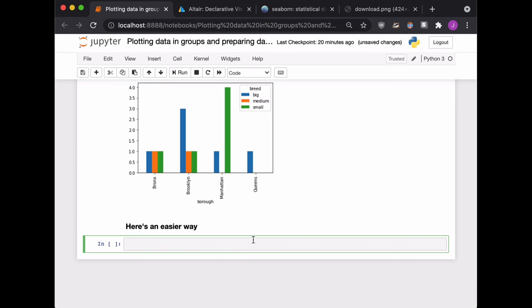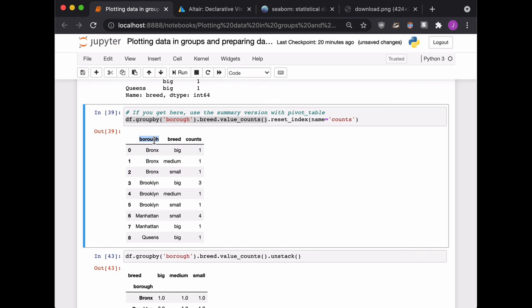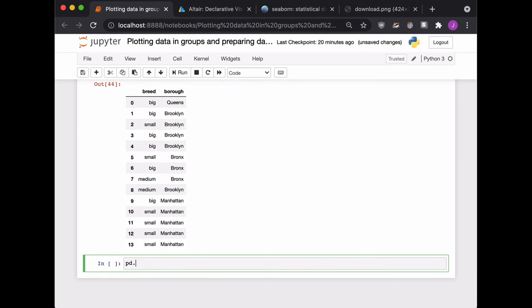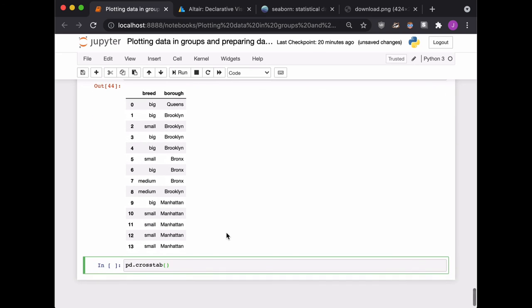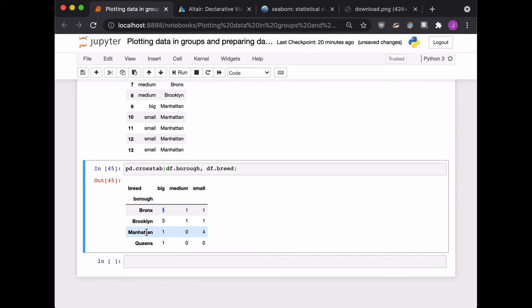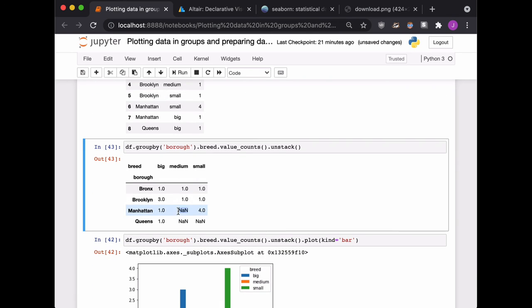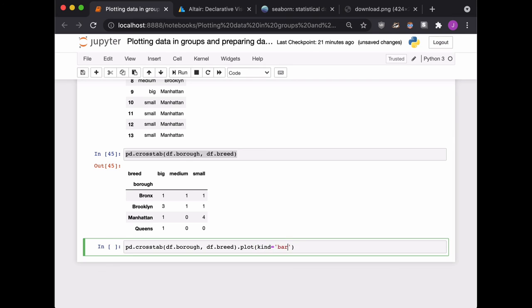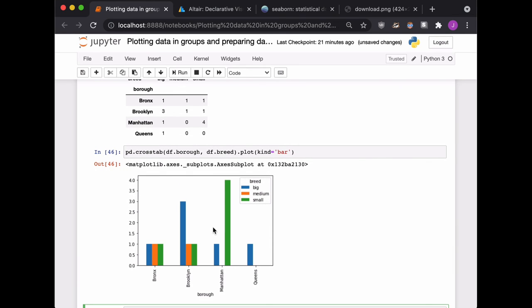If you want to do a simple summary of just counts between borough and breed, because we have a bunch of boroughs, a bunch of breeds, and we just want to count them, pd.crosstab is going to be your best friend. We're going to say, take the boroughs, compare them to the breeds. And this magically is just going to say, here's the number of combinations of Bronx and Big, Brooklyn Big, Manhattan Big. It fills in the zeros here, whereas when we did our unstack, we have NaNs here. Doesn't really matter, but maybe you feel like it matters. So if we do a crosstab here, it's just going to do a magical count, and then we can just do a plot, and it will cluster everything together and make that bar graph here.